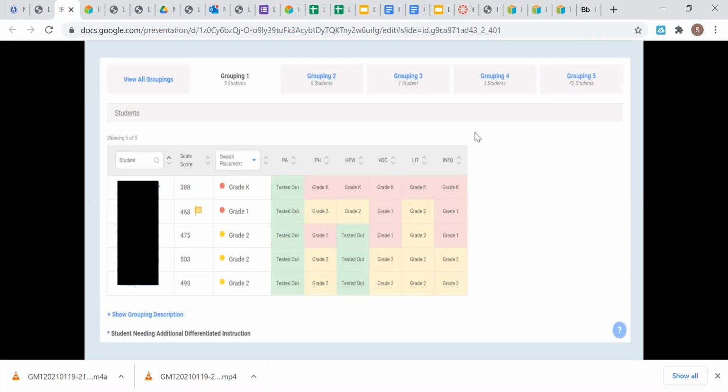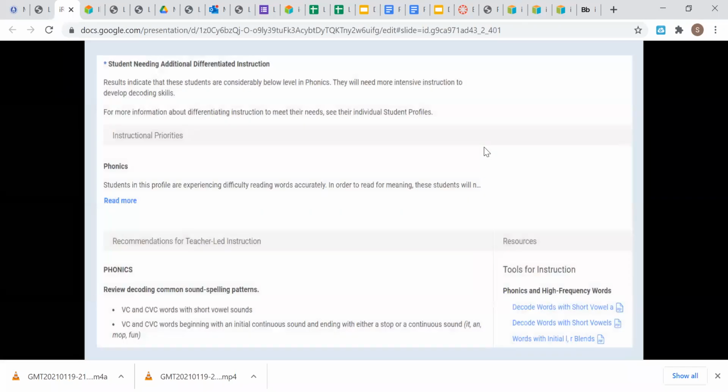That student has an asterisk next to his or her name. The second and third students do as well. These students have been identified as needing additional differentiated instruction. This can be achieved by offering more intensive instruction to develop decoding skills. Phonics has been identified as the next essential learning for this grouping. The bottom left side of the screen shows recommendations for teacher-led instruction and what students will be working on in this grouping. And the right side shows the resources and tools that teachers can use.